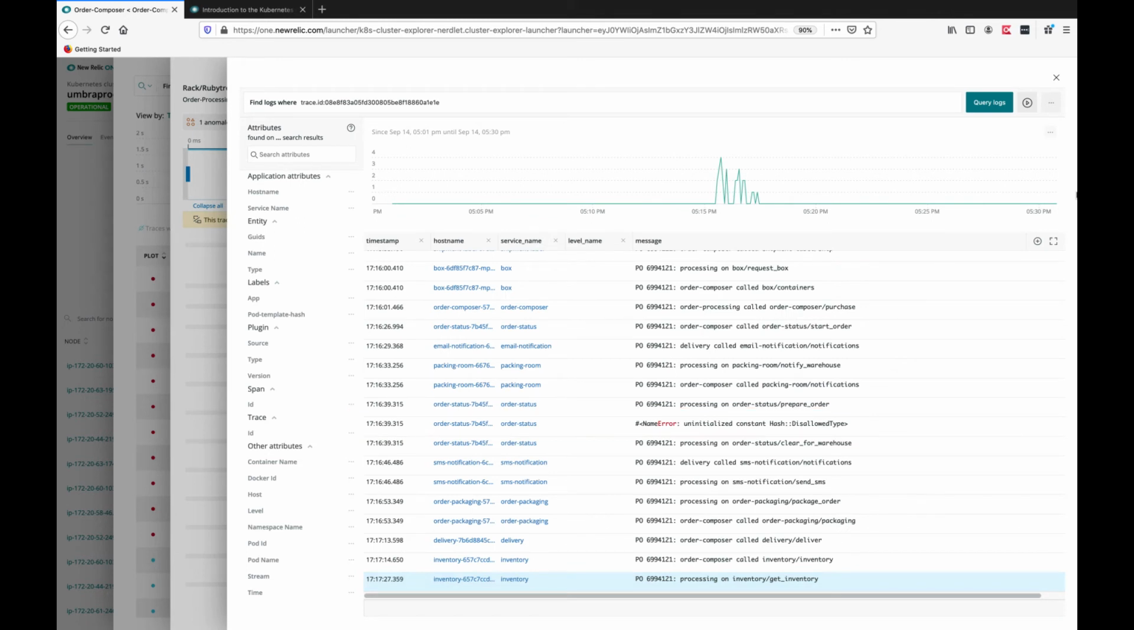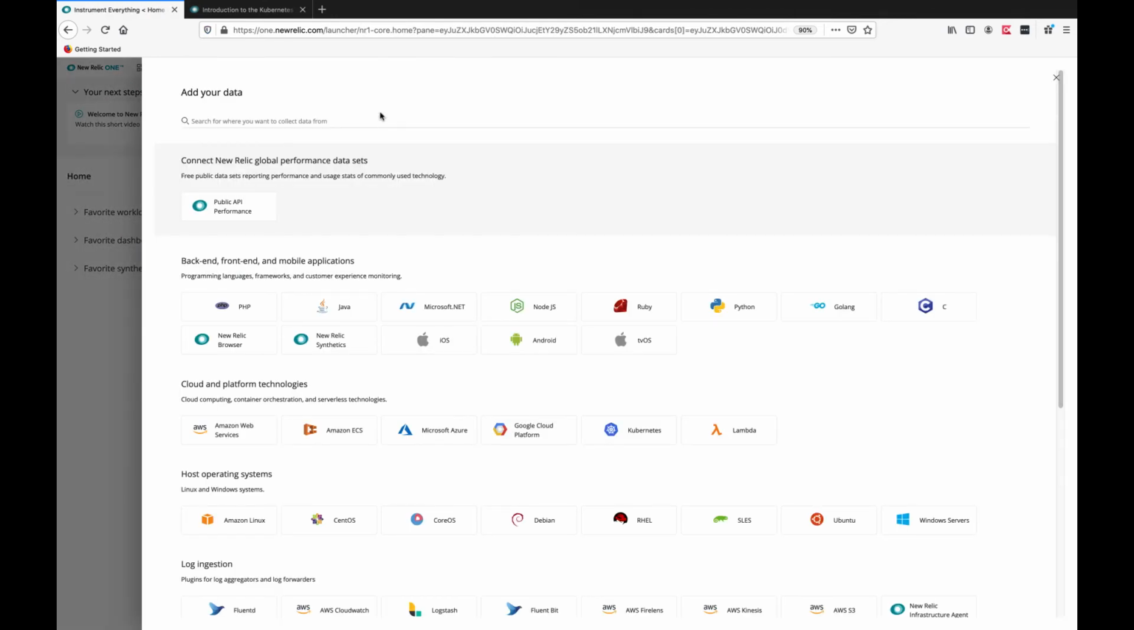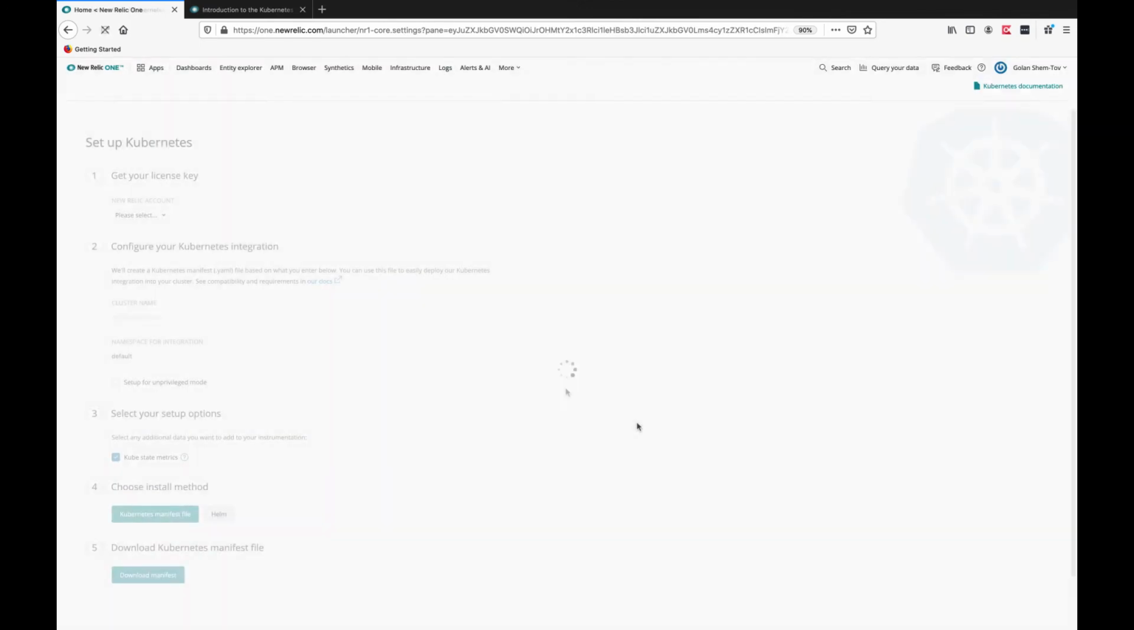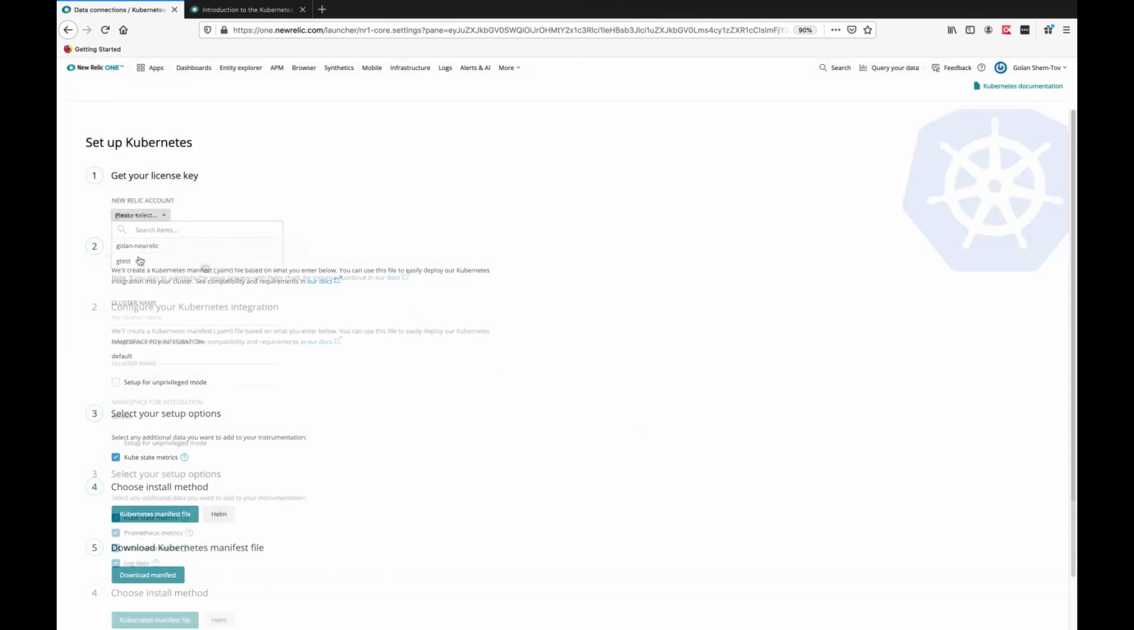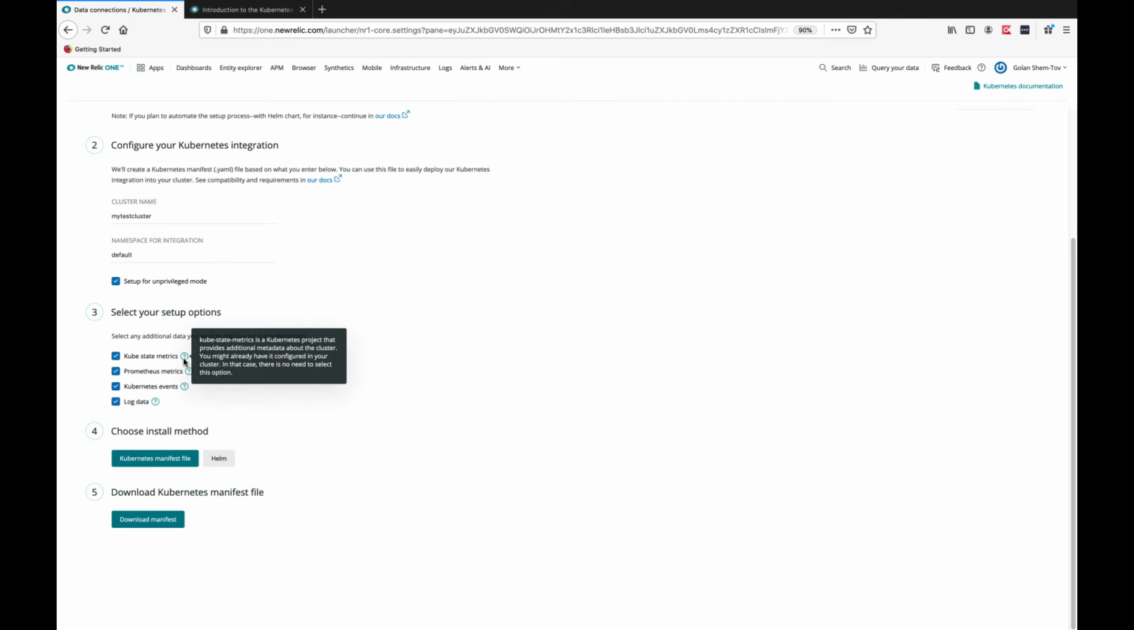So how do we get started with monitoring Kubernetes? To monitor Kubernetes, choose Add More Data, Kubernetes, choose your account, give the cluster name and the namespace, choose Setup for Unprivileged Mode if needed, and select your setup options depending on what type of information you want to get.